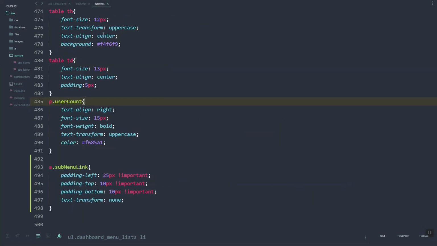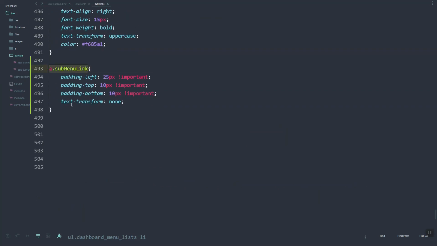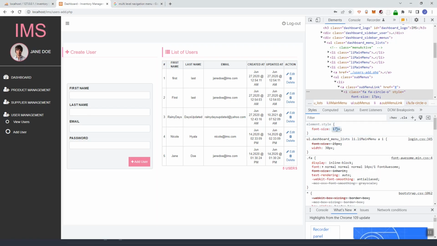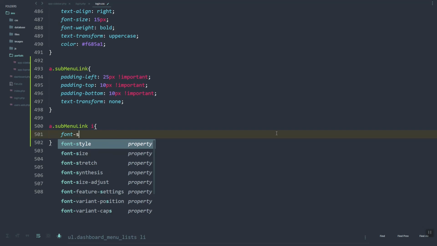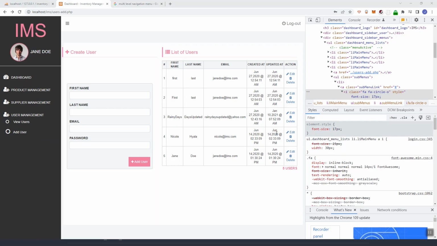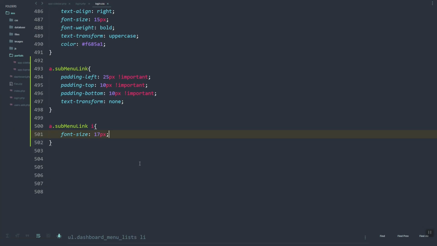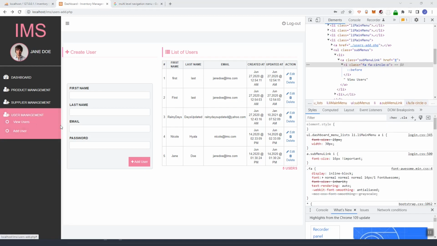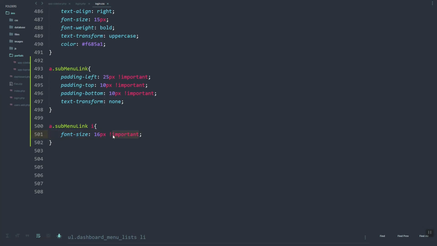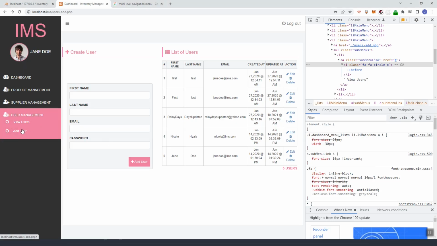here in our login.css, do A and then select the icon, and then font size is 17, 16px. Again, let's do the important. Let's add the keyword important so it will override the previous style.